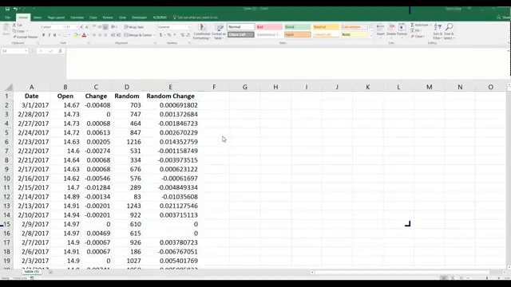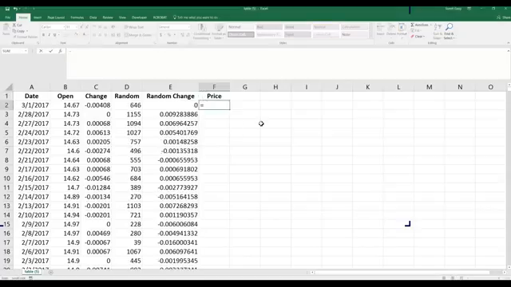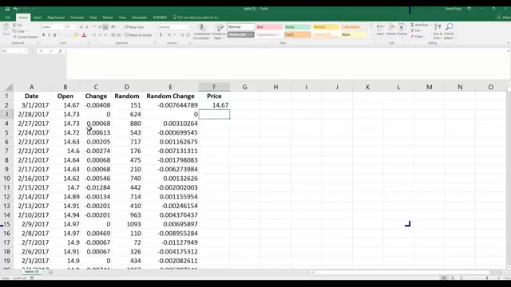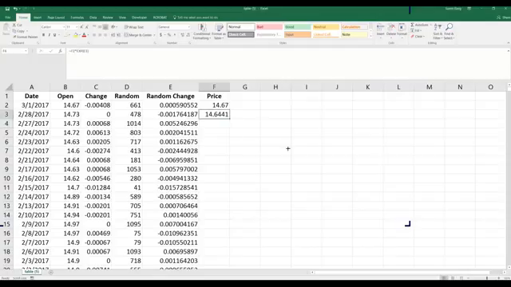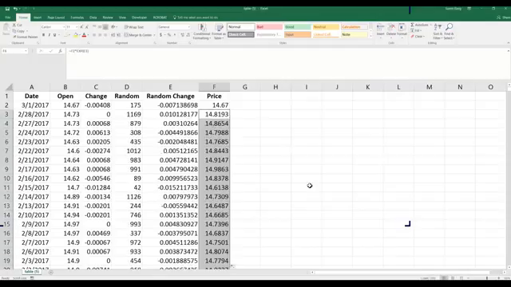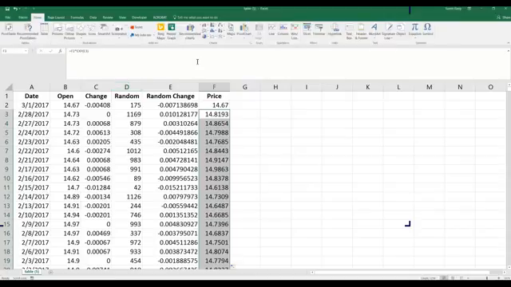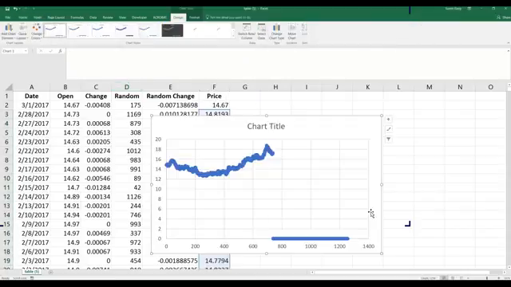Now once we have the random change, the fun part will begin. We will simulate the price. So how will it start? We'll start with today's price, and then we'll say that the new price will be equal to today's price multiplied by exponential of the random change. And now you can see that if I double click on it, this will give me the price. And if I plot this, this is how it will look like.